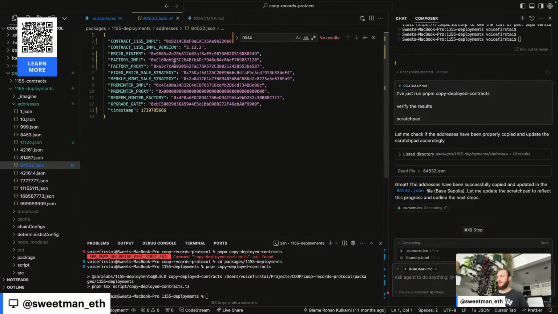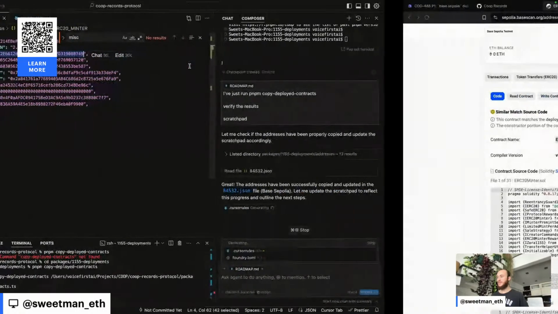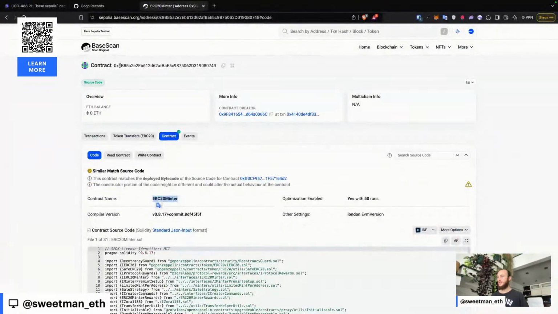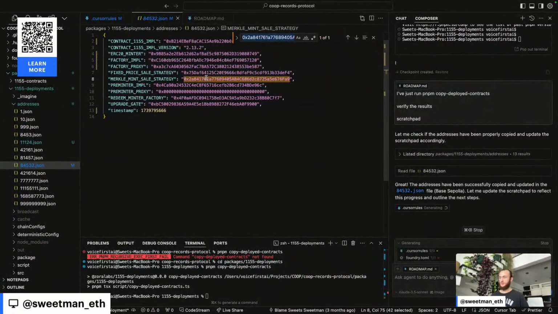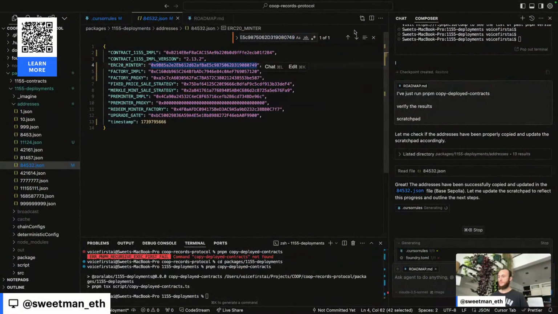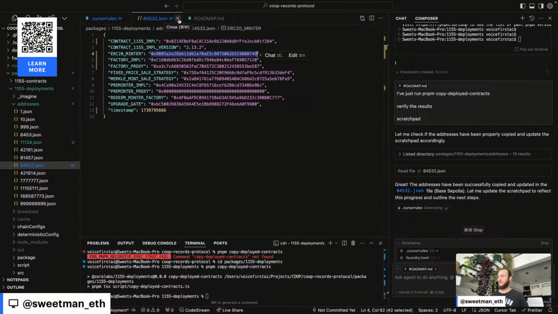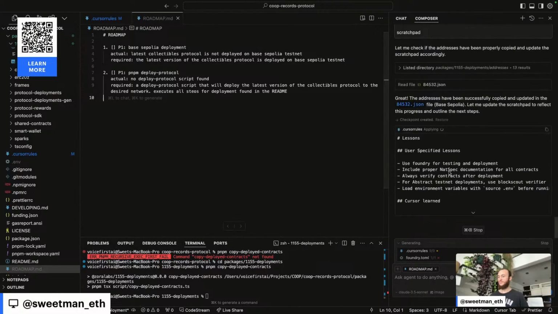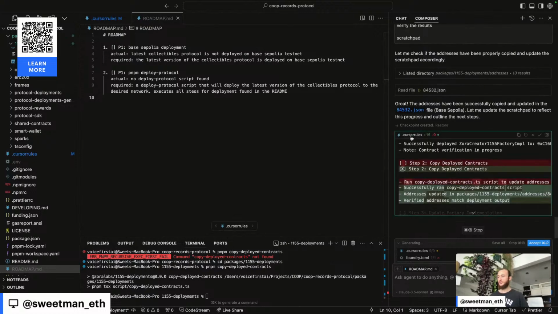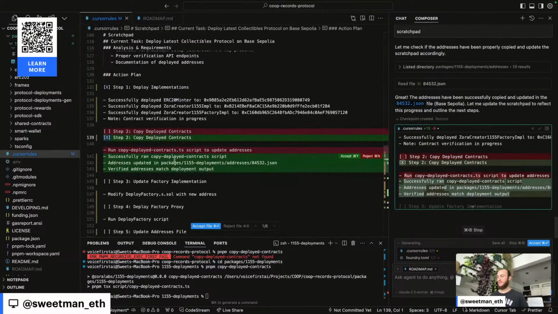So let's verify our ERC20 minter should be the same address that we see over here. Let me copy this, search for it over here. I can see that it's right there. So we've already updated some of our minter addresses. We're still on the basic Polio deployment.